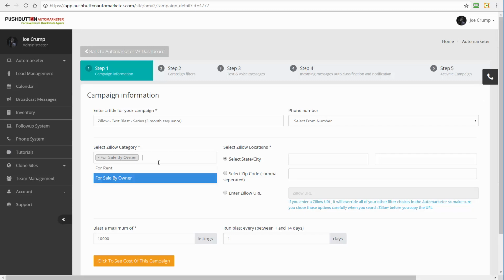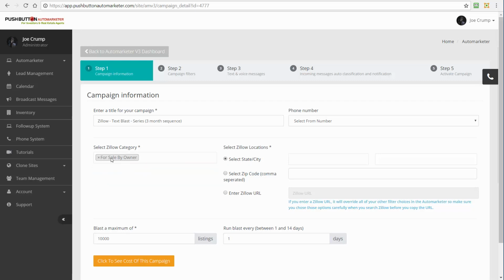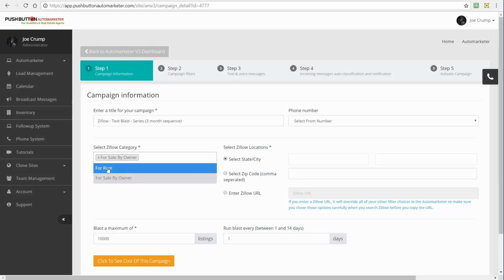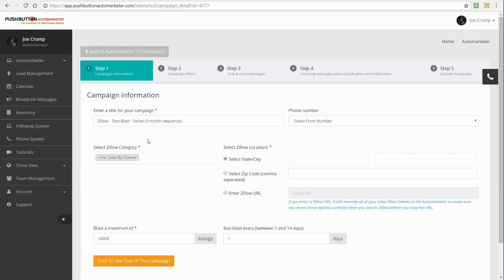You can pick the category, and you can choose between for rent or for sale by owner. I'm going to suggest that you stick with for sale by owner. The for rent ads, even if it's for sale by owner, have a lot of property managers in them, so we haven't been scraping those. And if you do, you might want to change the message that you send to them.